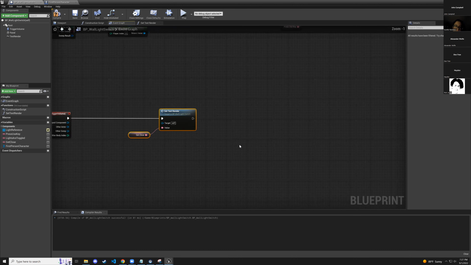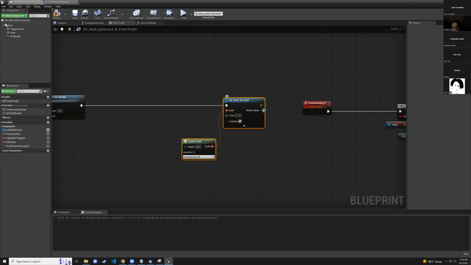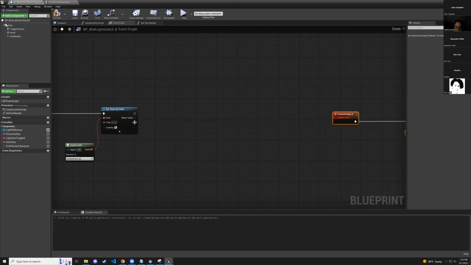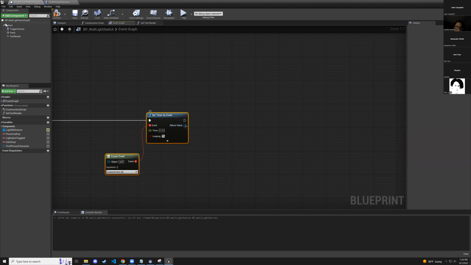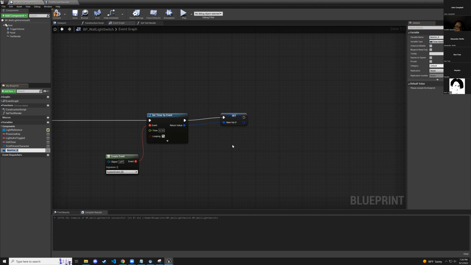And the other thing we need to do is turn off this timer. Oh, we did not set a variable for this timer. So let's fix that. That's my bad. So right here on set timer by event, the return value, we're going to drag out from there and promote that to a variable. We're going to call this the, what is this? This is pressed timer event.